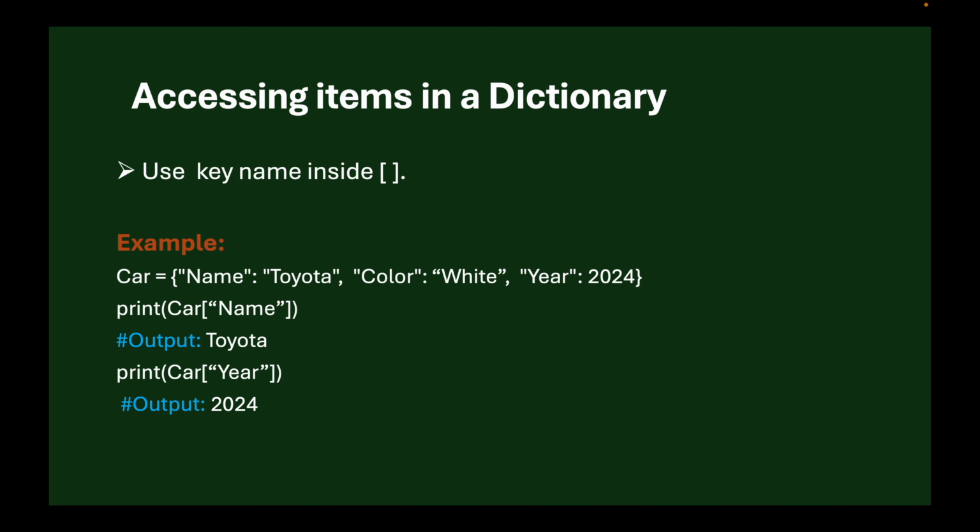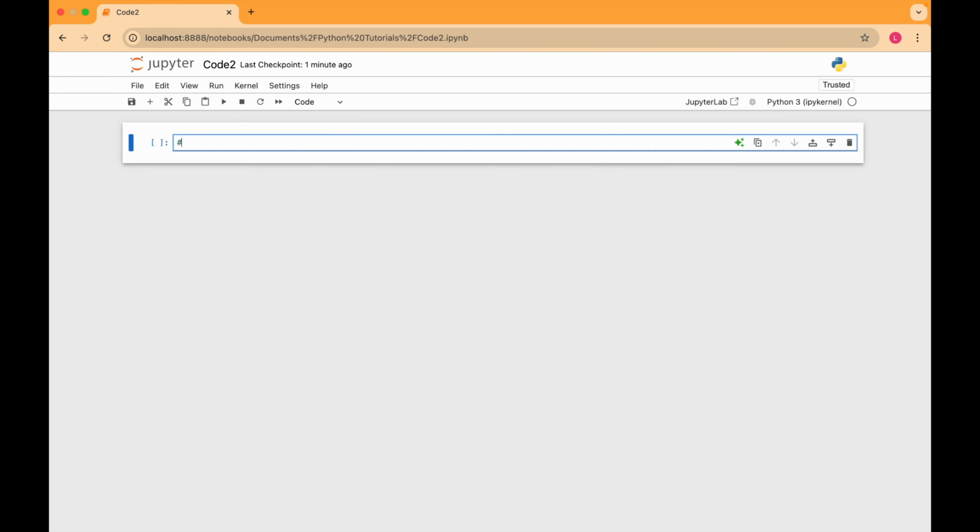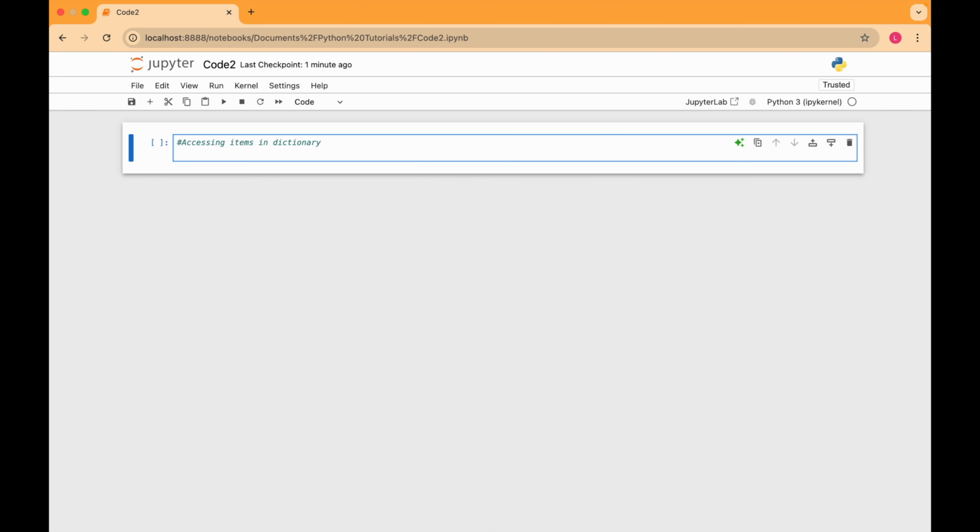Now let's go and practice this in Python code, then we will understand it more clearly. Accessing items in a dictionary, and then I will access values using keys.